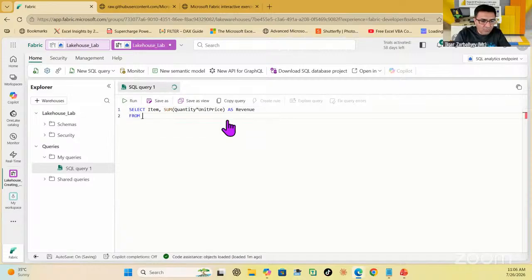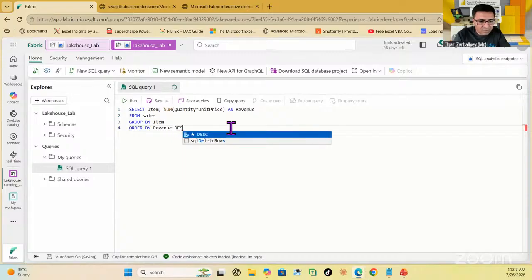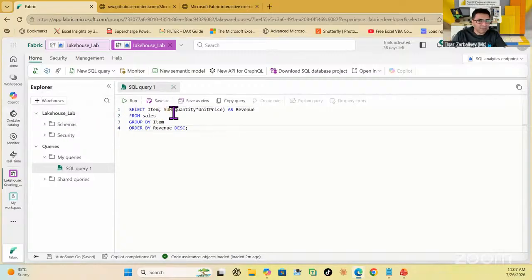And then I'm saying from sales table, and I say group by item, and the last line of code is going to be order by revenue in descending order. Okay, let me check once again. So I say select item, sum, quantity times unit price as revenue from sales, group by item, and order by revenue descending.